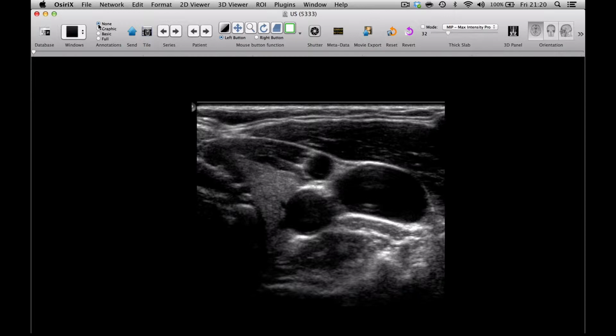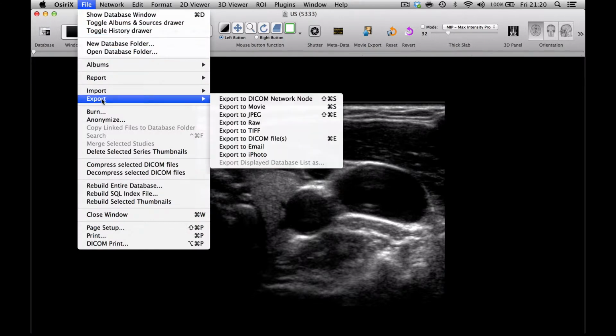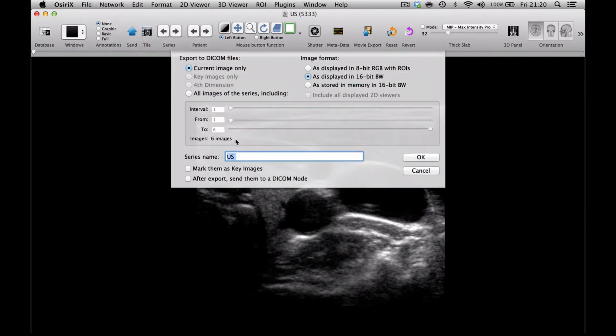Now what we need to do now is to export this image into a new DICOM file, and the way we do that is to go to the menu bar, select File, go to Export, and then go to Export to DICOM Files. Now when you press that button, what you get is this page, and there are several areas where you have to make a selection.